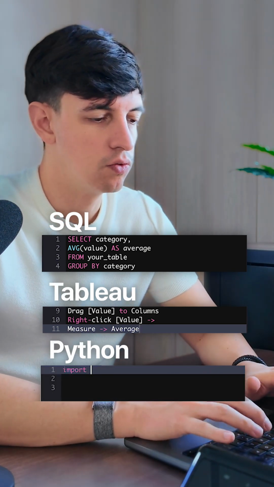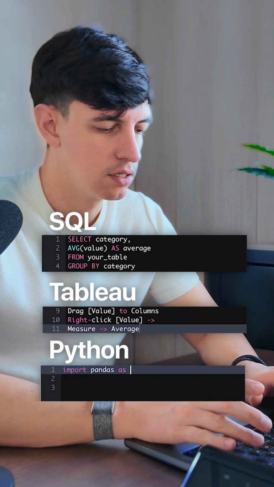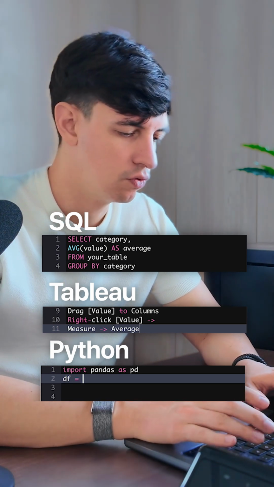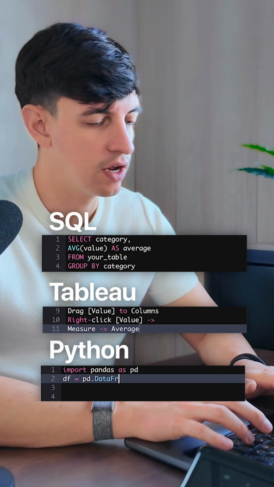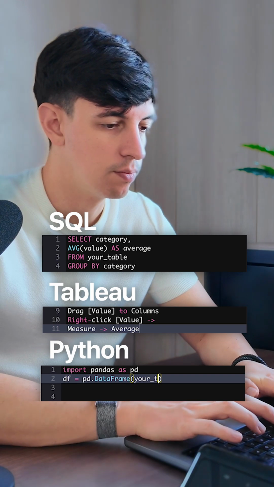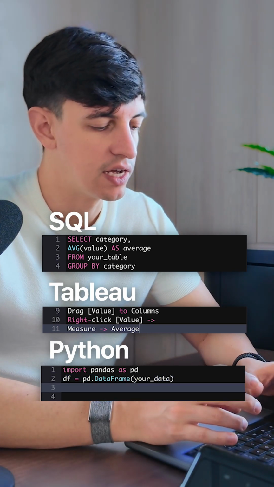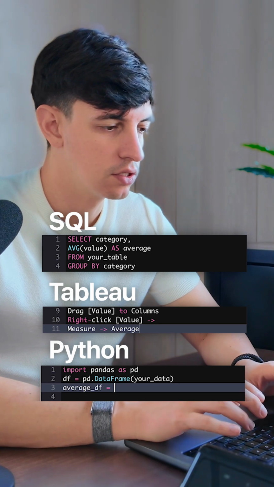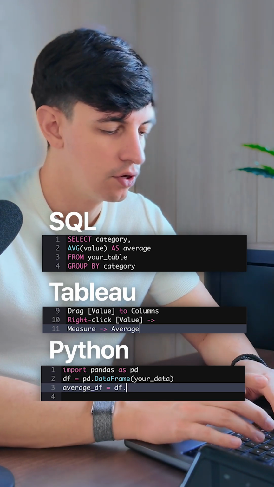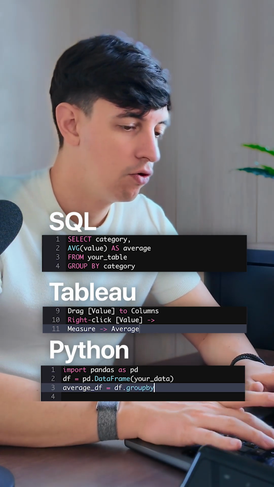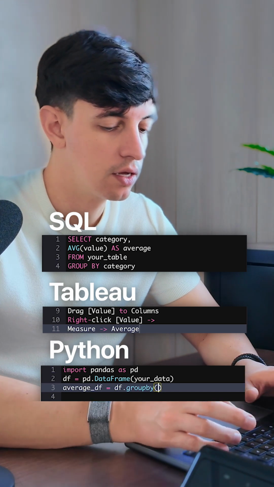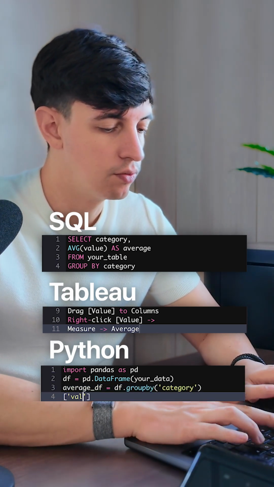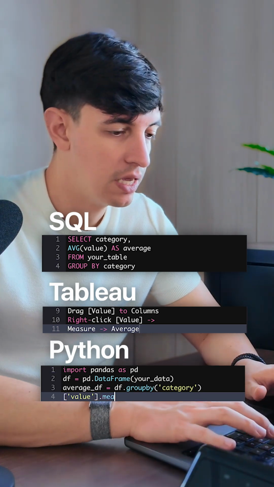In Python, you're gonna do import pandas as pd. We're gonna define our data frame as df equal to pd.DataFrame. And in brackets, you're gonna put your data. And then we're gonna define a new variable called average_df. And this one is going to be equal to df.groupby, and then open curly brackets, we're gonna put here our category. And then in square brackets, we are gonna put our value. And then we do dot min, open close brackets.